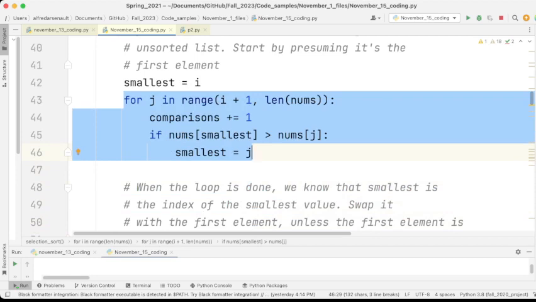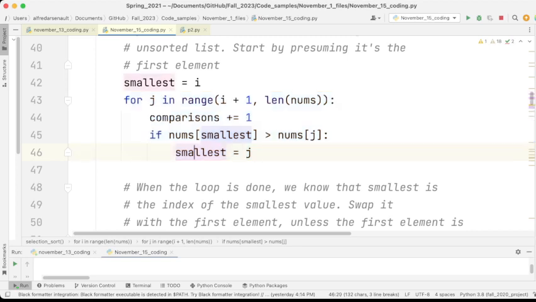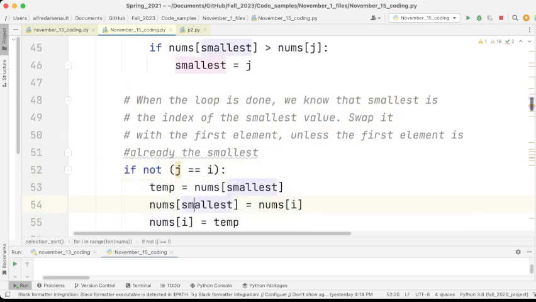And I keep track of the smallest value. When this loop ends, the value smallest is the index in the list of the smallest number. Now, if that is not equal to, and let me fix, if that is not equal to the first instance in the list, then I have to swap. Okay, so the smallest is not first, I have to swap. If the smallest is the first, I don't need to swap.